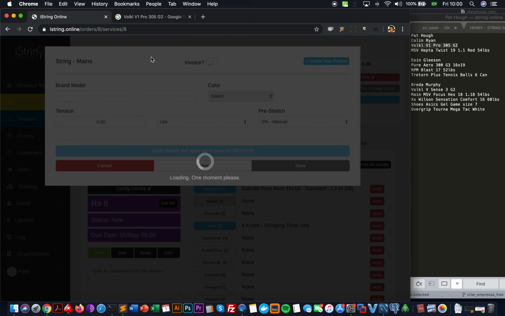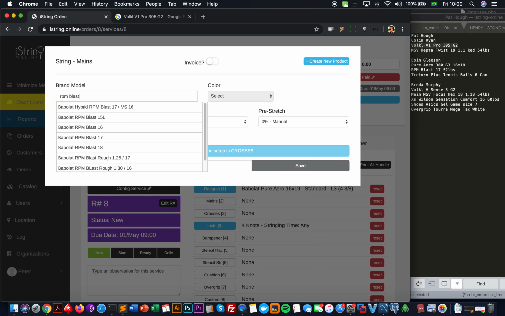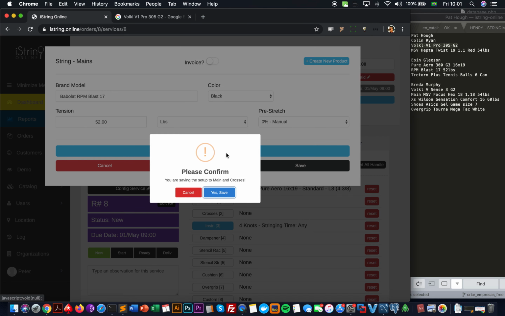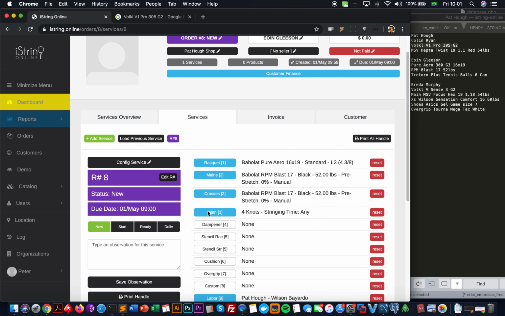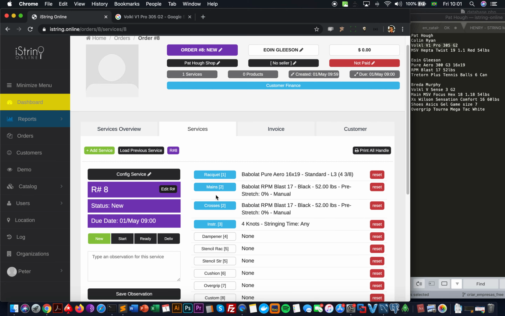So we click on the mains. RPM blast. And is the 17. Color black. Tension 52 pounds. And no pre-stretch, and then we click here save mains and apply same setup to crosses. Confirm, and then you're already added. Okay, so this one is good to go, and then the person's buying a Tretorn plus tennis balls and 6 cans.